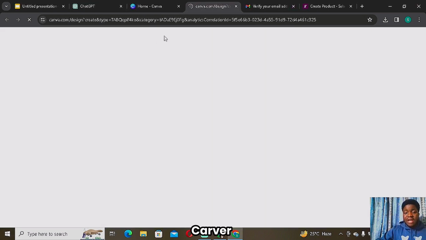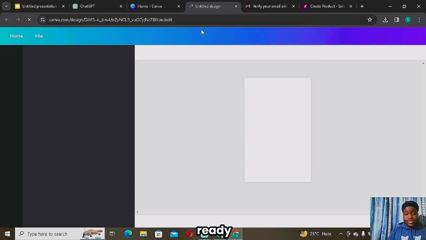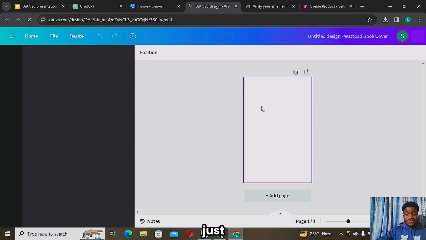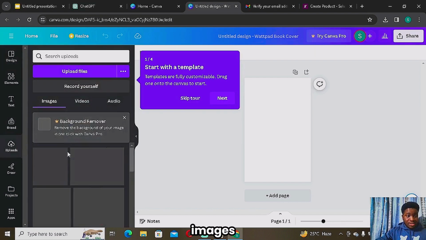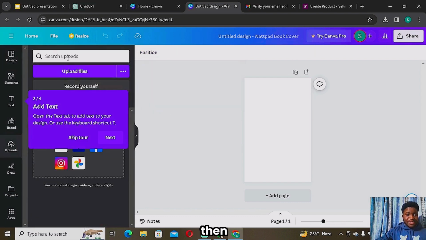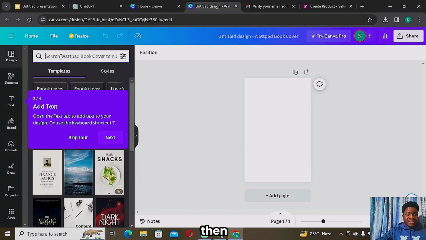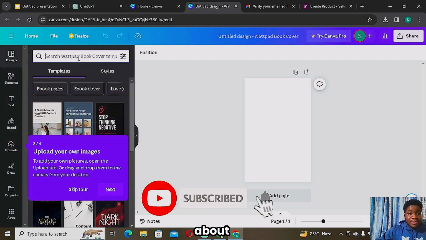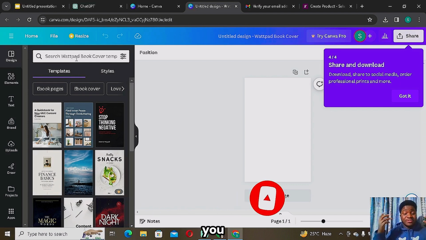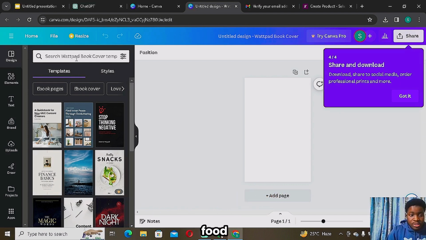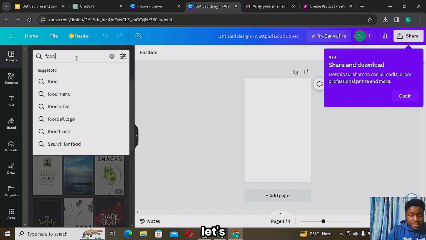As you guys can see, Canva already has a very nice ebook ratio ready. So all we want to do right now is just create the front page. I'm just going to look for one of my images. Let's go to upload, or you can come to designs and search for whatever your book is about. Mine is about cooking. If yours is about hairdressing or photography, you just want to search based on that, so you can get a quick template. So I'm going to search for food.